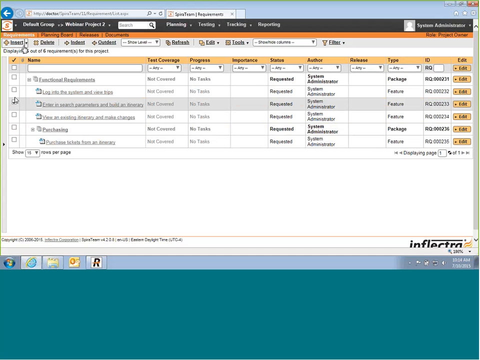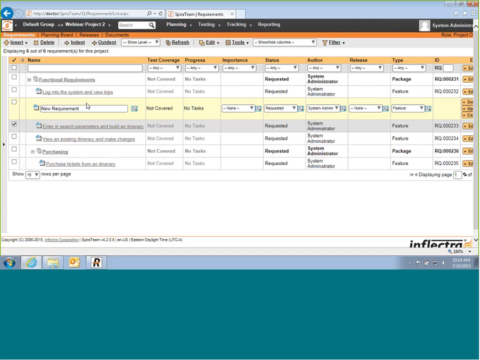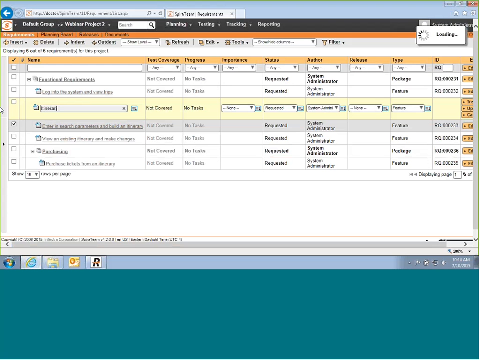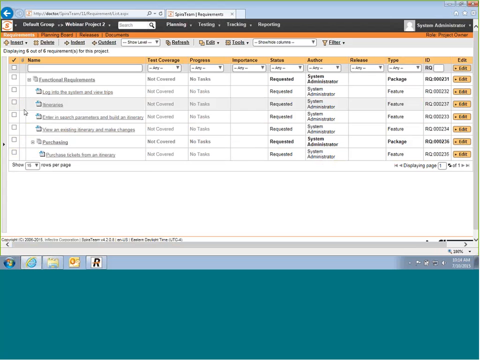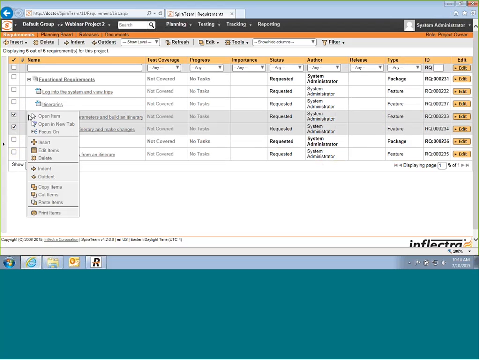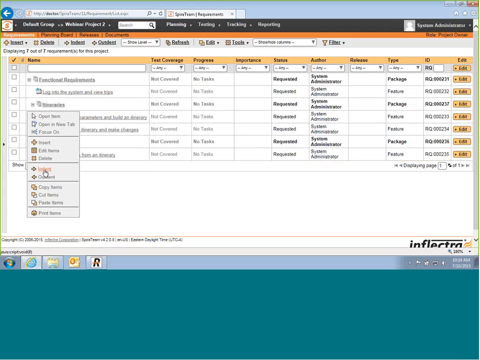And we'll create a section for itineraries right here. So we've now got a set of requirements and we've grouped them. Use the right-click context menu in this case. You've got them grouped into a nice tree structure.